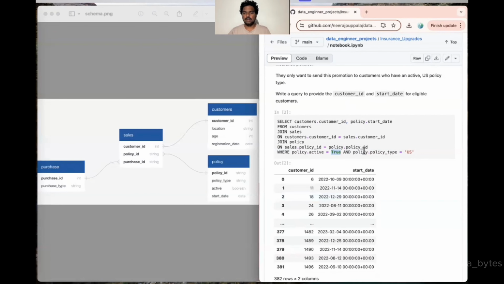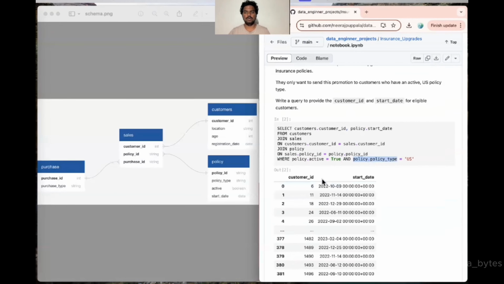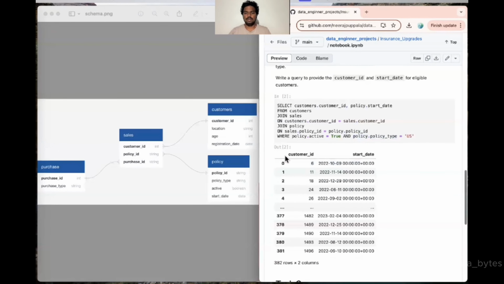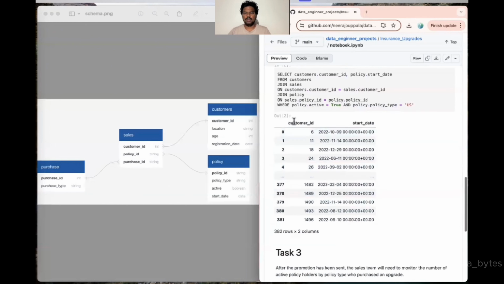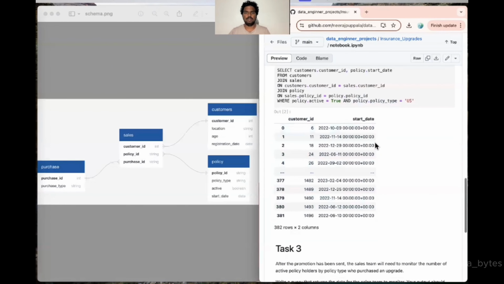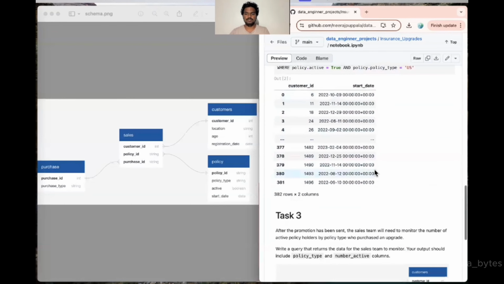And I'm giving the policy.policy type. Here I have to check for the policy type as well. Is it within the US or not? So policy.policy type is US. And that returns our output. So we get the customer ID and the start date of active policy holders.